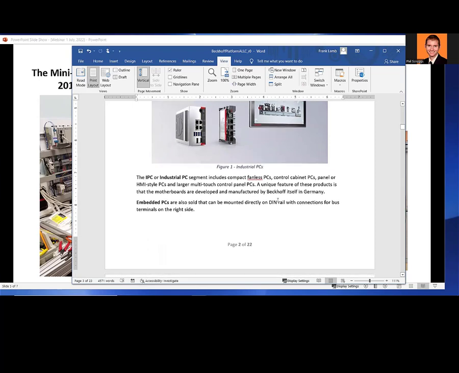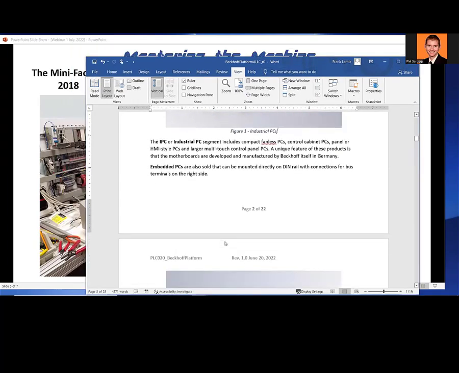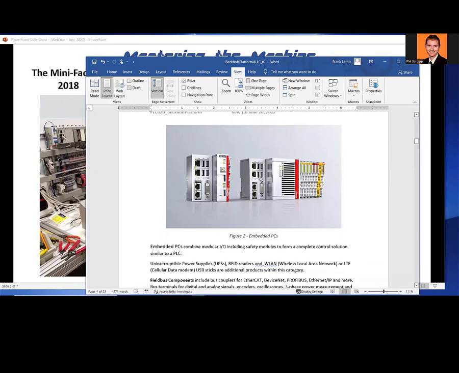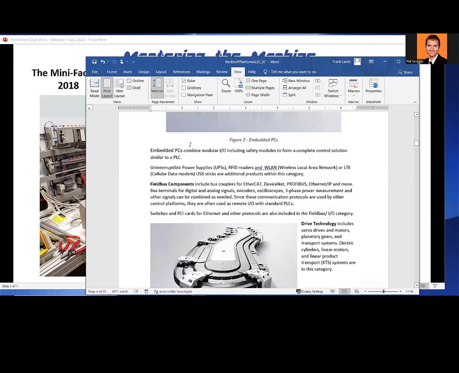Those can be mounted directly on DIN rail with connections for the bus terminals on the right side. And that's kind of what you see here, right? That's what the one that I've got is. It's got all the bus terminals on it. So this is a picture of the CX 120 that I've got. That's modular I/O, and you can put safety modules on there. So you can run safety PLCs just like you do in Allen Bradley using the safety logic stuff.